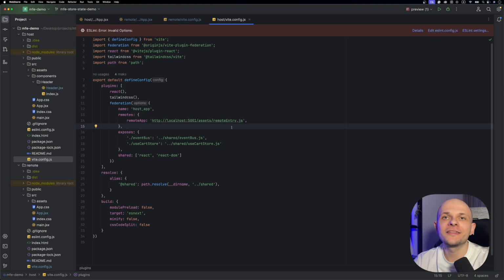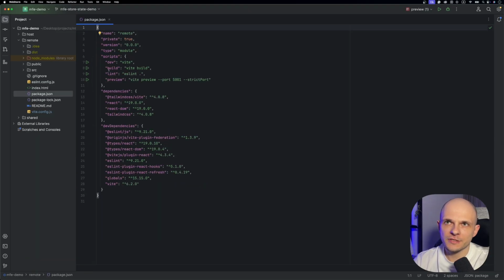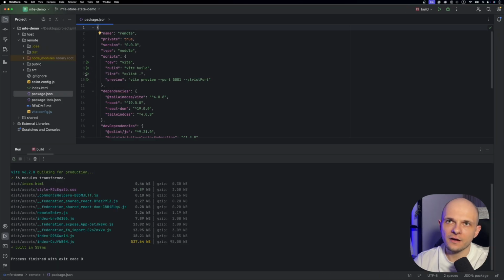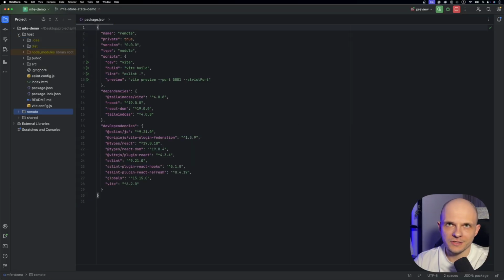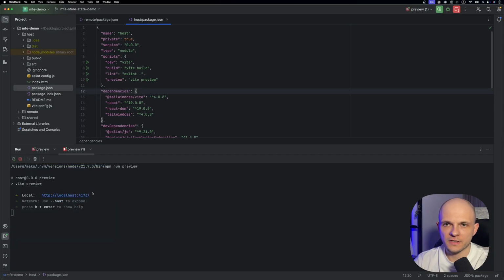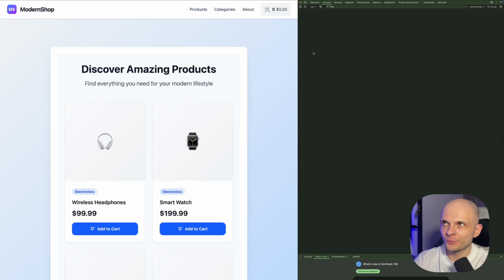Let's take a look now at the final result in the browser. For that, let's go to the remote first, and here in the package.json file, let's run build. And after the build, let's run preview. Perfect. Now let's go to the host app and do the same there. Build and preview. Perfect. So now we are ready to go to the browser and check. I open it along with the console just to see what we have in the log.